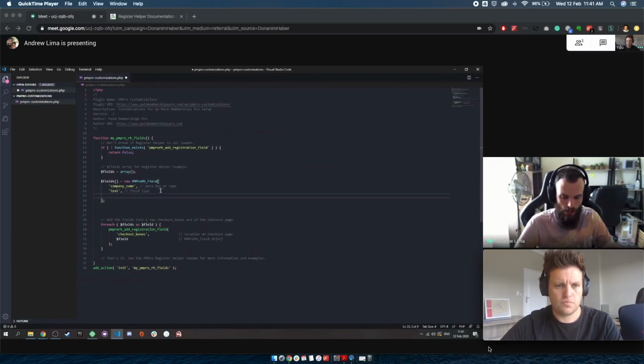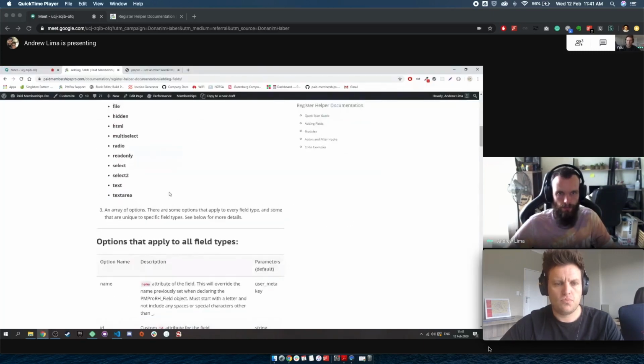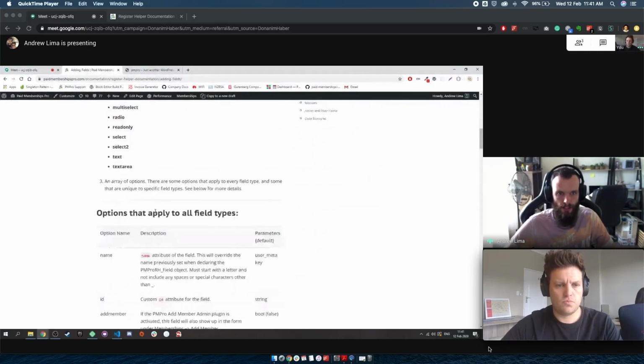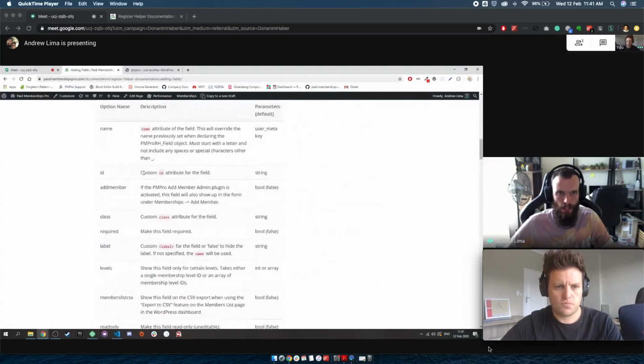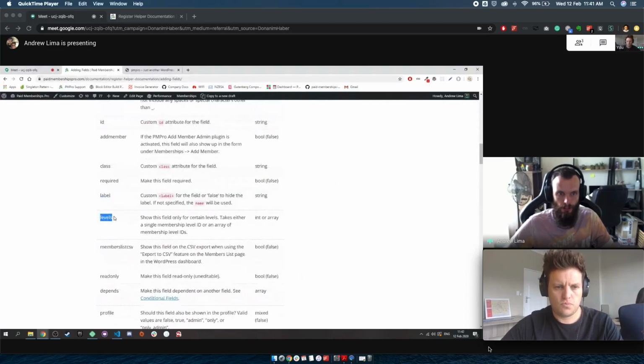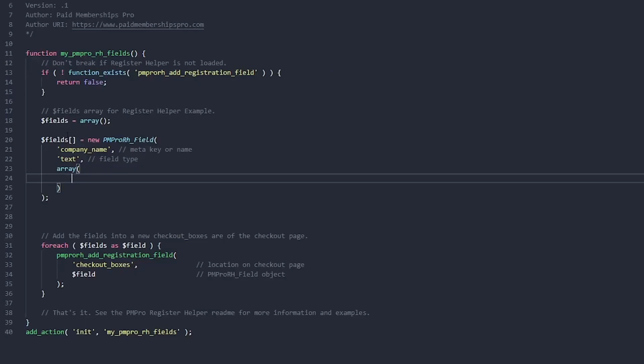So what we're going to do is say options array. No, it's actually just an array, my bad. So it just goes like that. Okay, so we're going to do a text. The name, that's the meta key. What we're going to do is label, levels, and required. We'll do these 3. Sounds good.